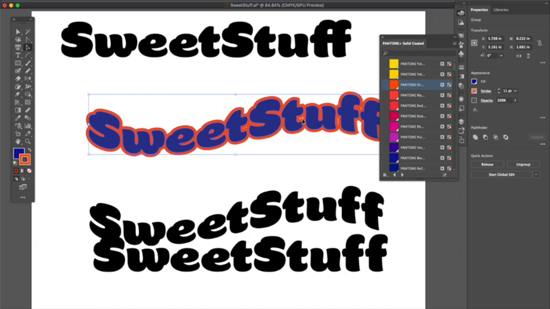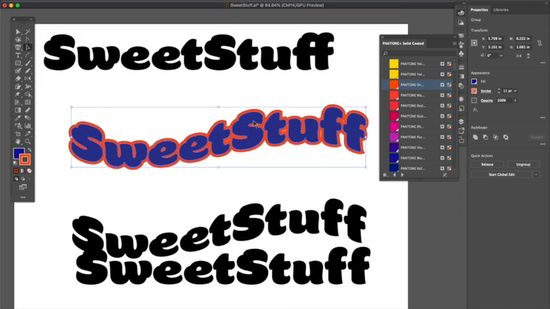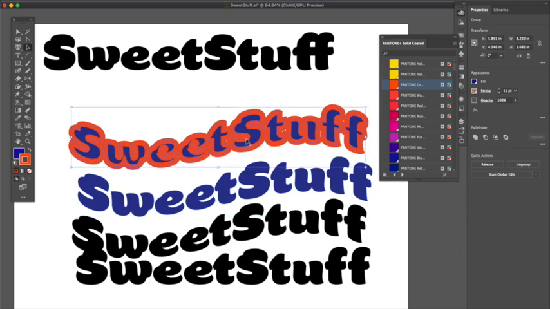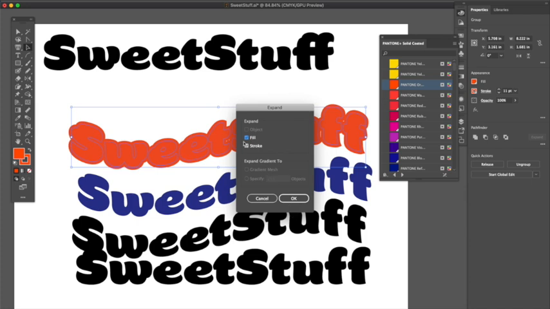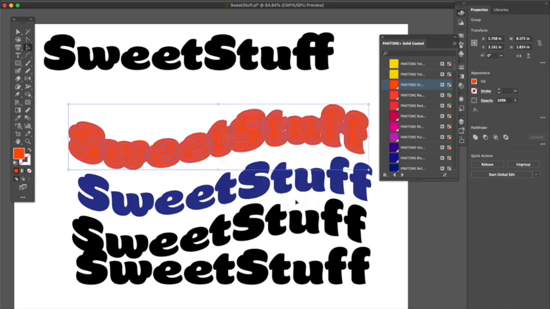Now I see some problematic stuff in here. That just shows that I'm not paying attention. That's bad design. So I'm going to move this one out of the way. And just like before, I might as well save myself a little bit of trouble and color it all in. I'm going to go to Object, Expand. And this time it's asking me, do you want to expand the fill, the stroke? Yes, yes. And now you can see all the outlines.